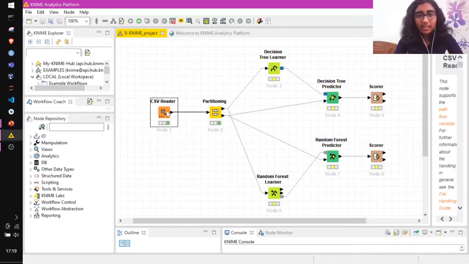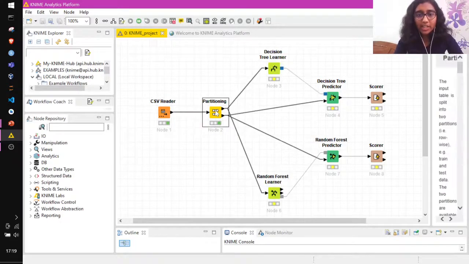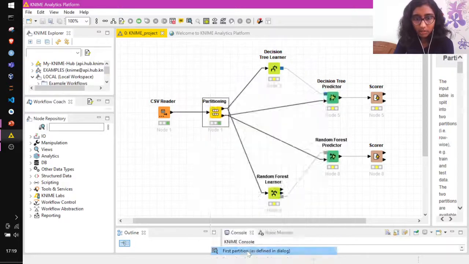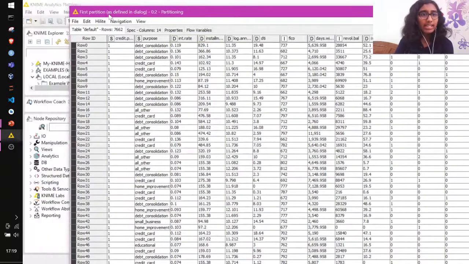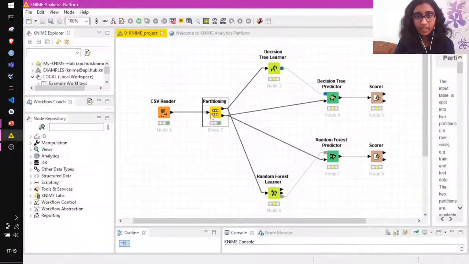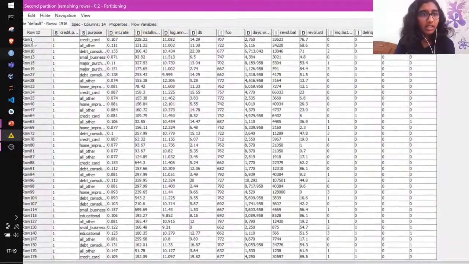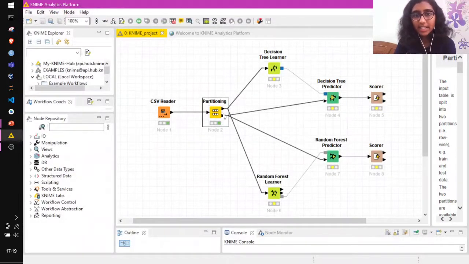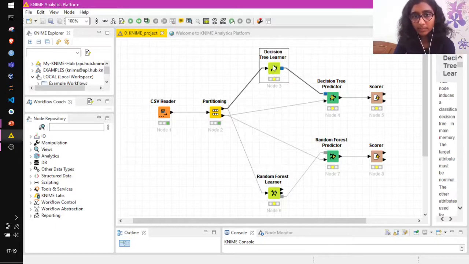So once that is done, we'll go for partitioning. I have done 80% first partition, and the rest of the 20% will go into the second partition. I'll show the partitions. The first partition contains rows 0, 2, 3, and in the second partition the rows 1, 7, 10 are there. So I'm sending the first partition to the decision tree learner and the second partition to the decision tree predictor. So here is where the model is formed.